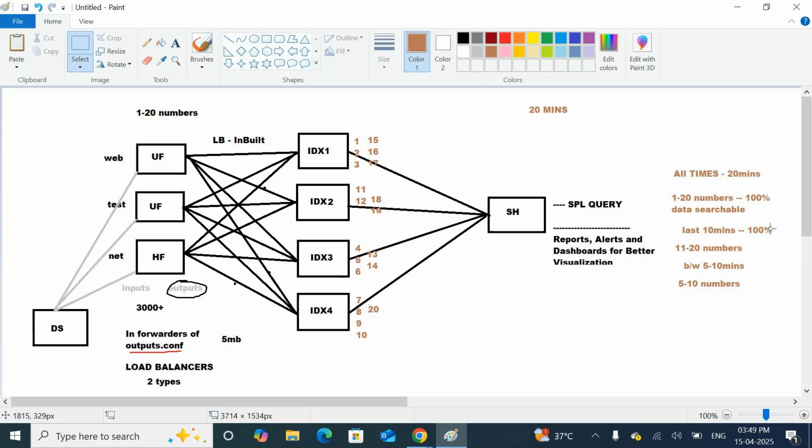Now, the last 10 minutes I searched. Then 100% data is searchable for the last 10 minutes. But the last 10 minutes means how many numbers will you get? From 11 to 20 only, right? Yeah, 11 to 20. But I want to search the data between the 5th minute and the 10th minute. That is 5 to 10 numbers only, right? Yes. Simple understanding, sir.